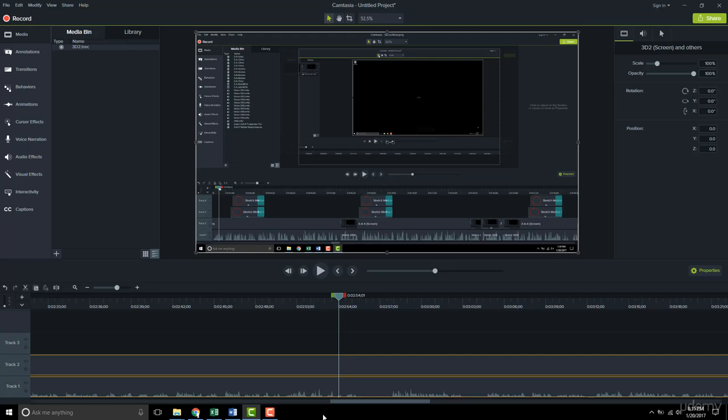Extending a frame is going to allow us to basically pause the screen. Whatever's happening on the screen, we're just going to freeze it for some period of time. So let me show you a couple of ways of doing this and why we might want to do this.